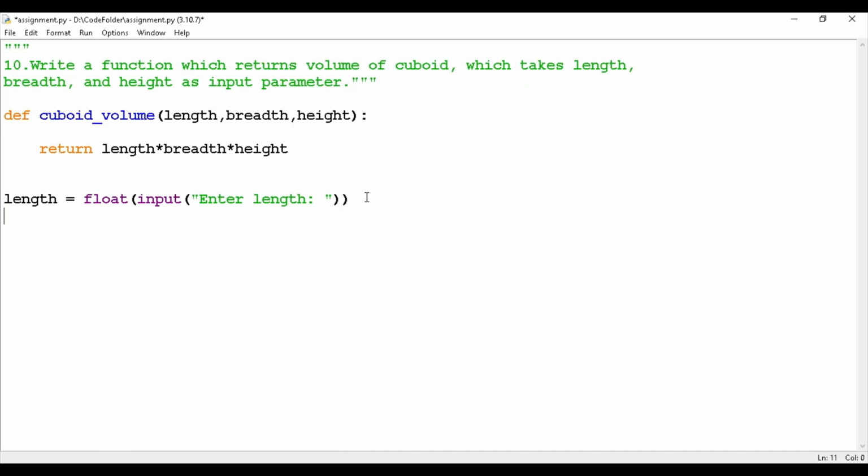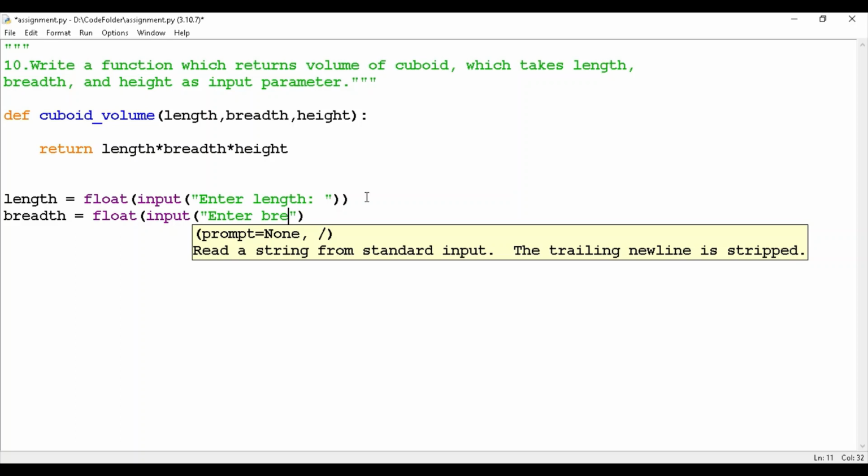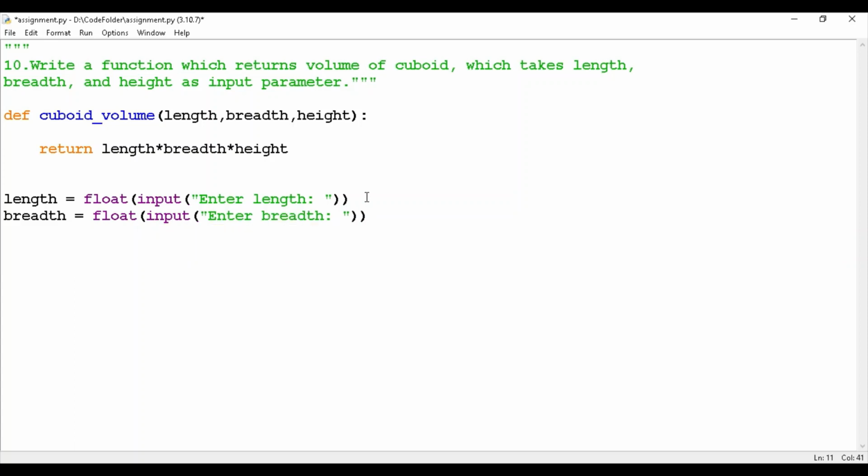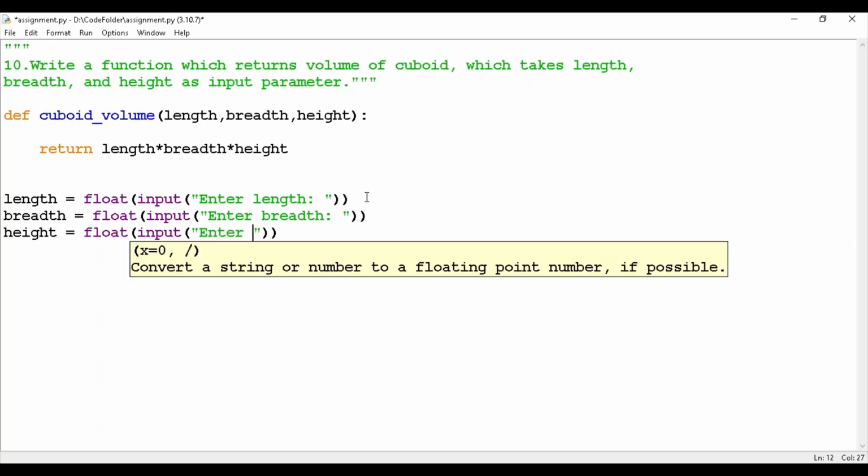So then we got length, then we will take breadth, float, we will take input, enter breadth, then we will take height is equal to float input, enter height, height. Yes. So now we got length, breadth and height.